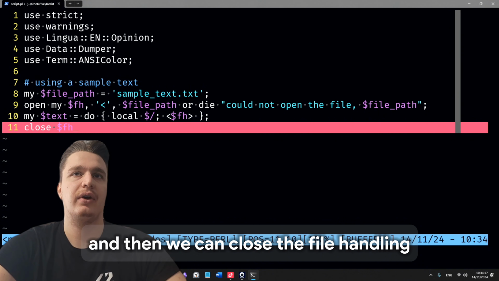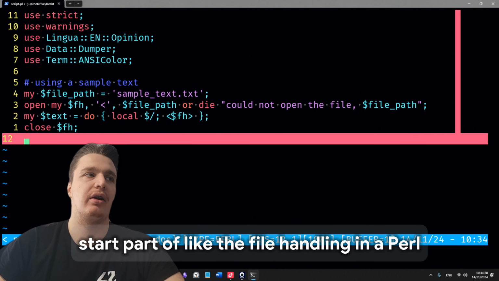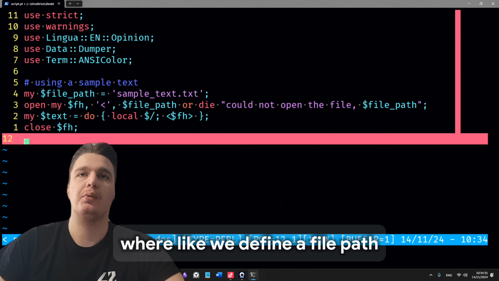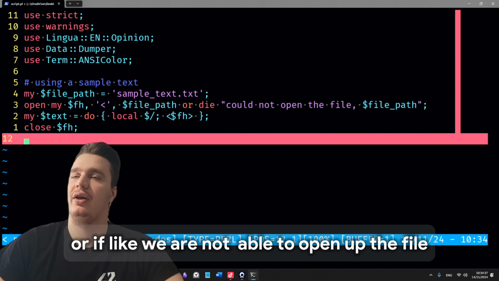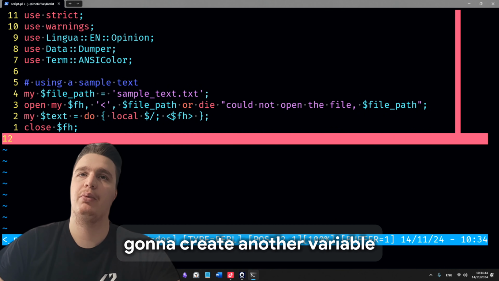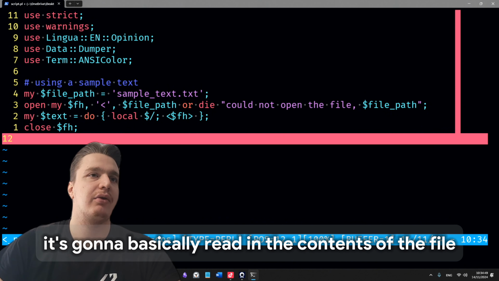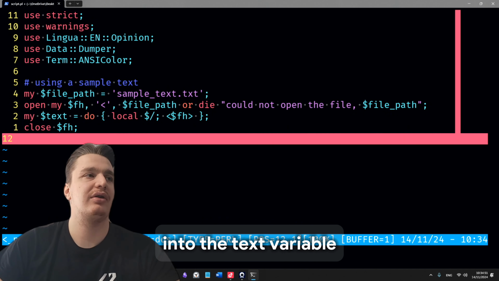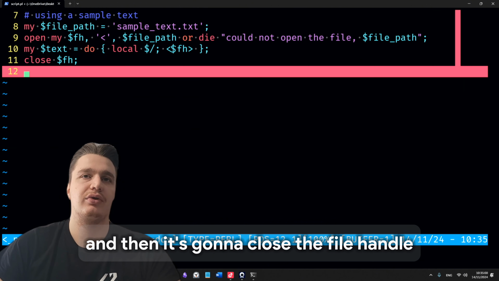the file handle. So this is the start of file handling in Perl, where we define a file path, we open it using the file handle and this syntax, or we handle the error if we are not able to open the file. And then after we open the file, we create another variable, text. This line basically reads the contents of the file into the text variable all at once, and then it closes the file handle.